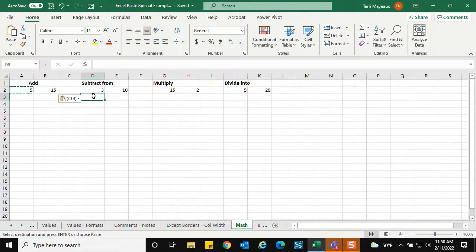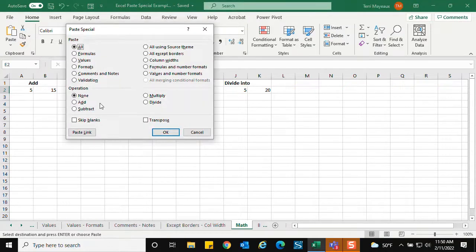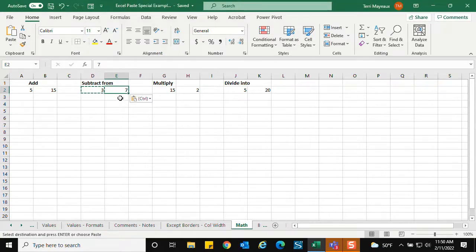Well, let's move over to subtraction. Now, when you subtract, you have to be a little careful because you need to copy the smaller number, and when you paste special then onto the larger number. So let's go with the 3 and 10. I'm going to right-click, copy the 3. I'm going to then right-click on the 10, paste special, and subtract. And when I click OK, we get the answer of 7. Now again, it doesn't show how I got that answer in the formula bar.